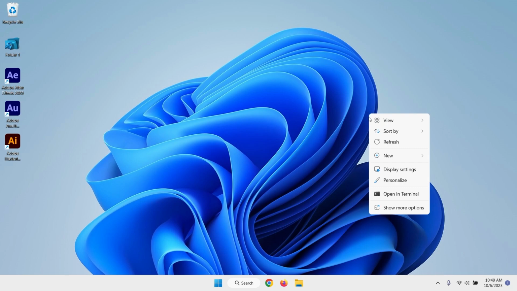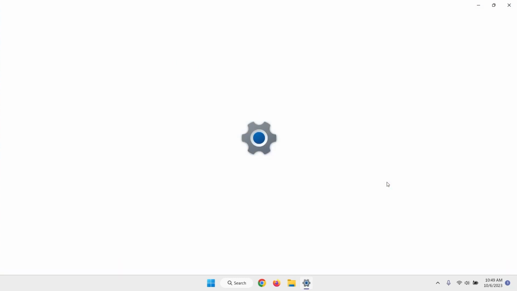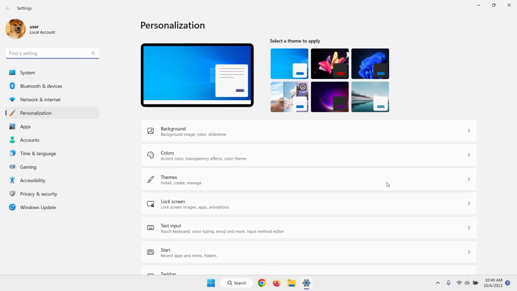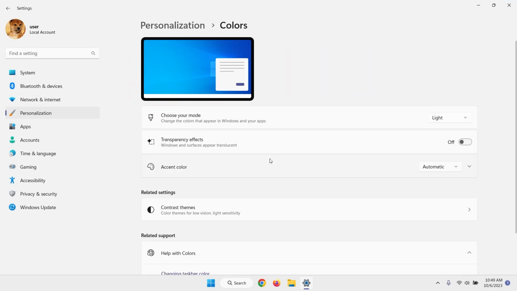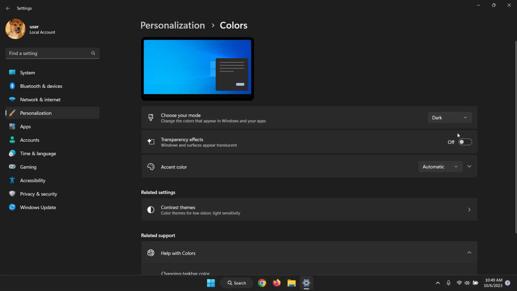Right-click on your desktop and select Personalize. In the personalization settings, select Colors. Here, you can change the taskbar's color and set it to be transparent. You can choose from 3 different modes: light, dark, and custom. Changing the mode to dark or custom allows you to change the color of your taskbar.